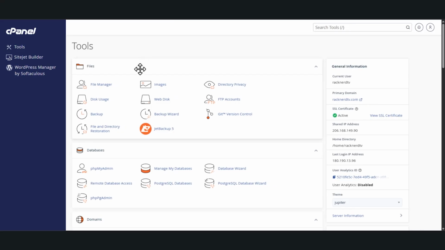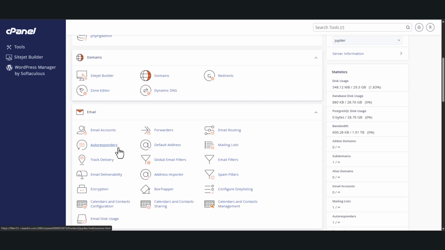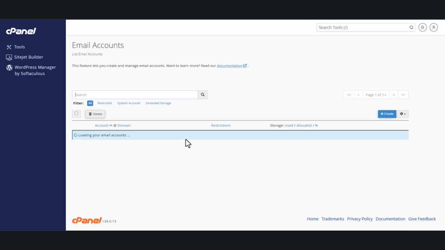Start by logging into your cPanel account. Once you're on the main dashboard, scroll down to the email section and click on Email Accounts. On the email accounts page, you'll see a button labeled Create. Click that to begin setting up a new email address.